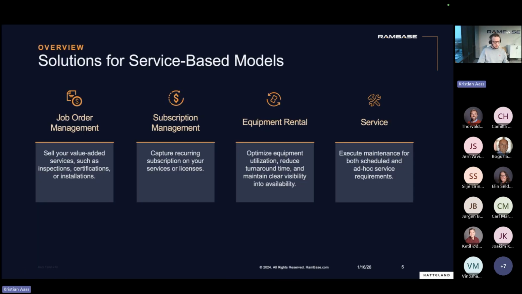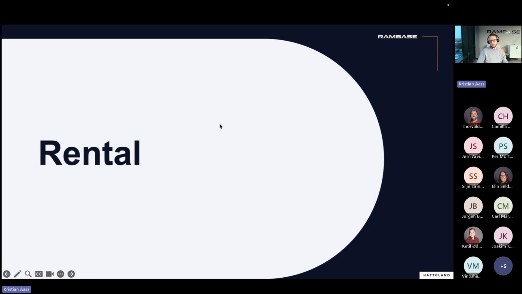There might be some questions around this. You'll have an option to fire away. If not, I will continue, but I will continue with more focus on rental.